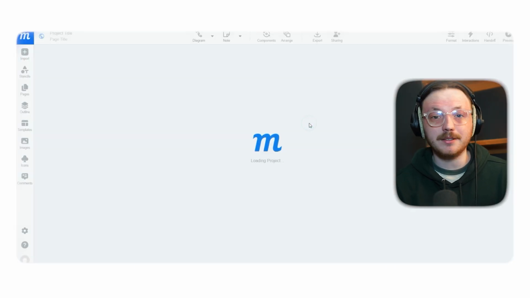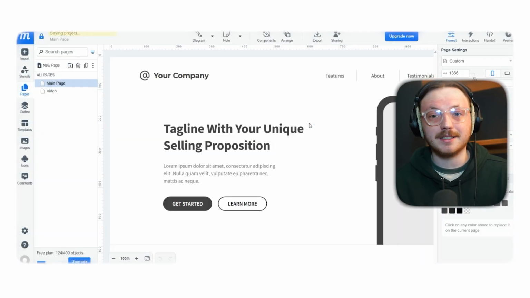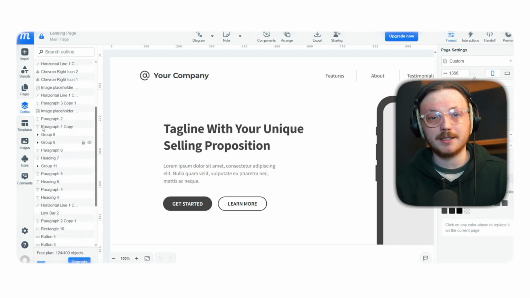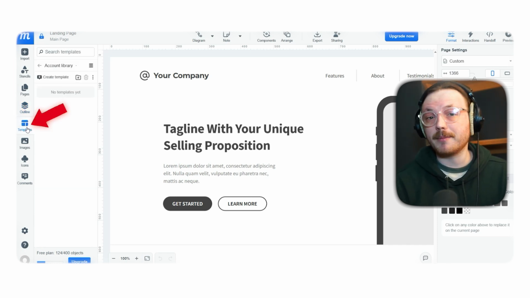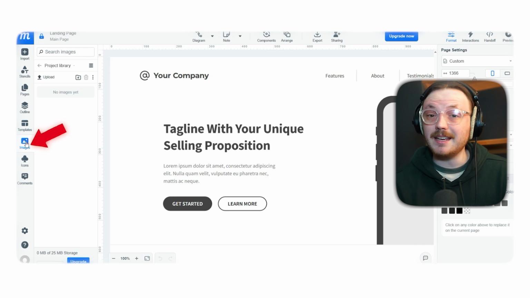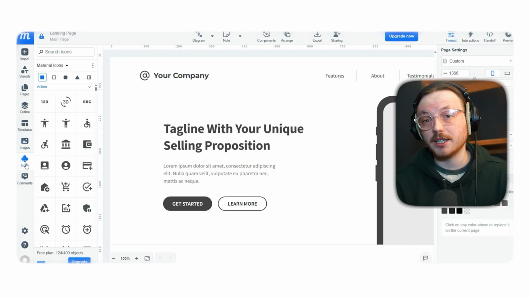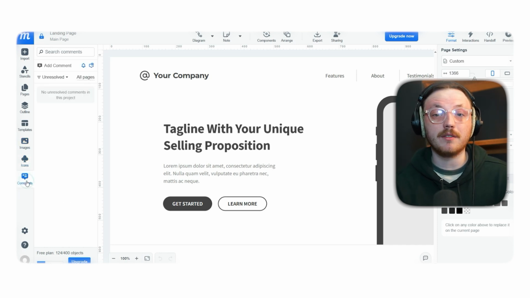Once you pick a template, your project opens up on the Moqups editor. On the left, there's the Pages panel. This is where you can see, add, or manage all the pages in your project. Below that, you'll find the Outline tab, which is super useful for keeping track of all the parts of your design, especially if it's a bit complicated. Then there's the Templates tab, where you can grab more ready-made templates, and the Images tab, which lets you upload or find images to use in your project. Further down, you'll see the Icons tab for adding icons, and the Comments tab, which is great for team feedback.